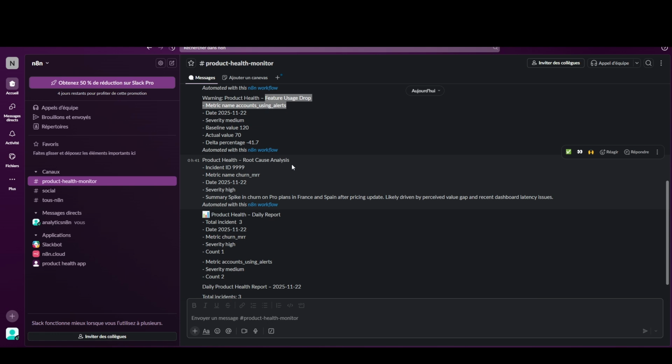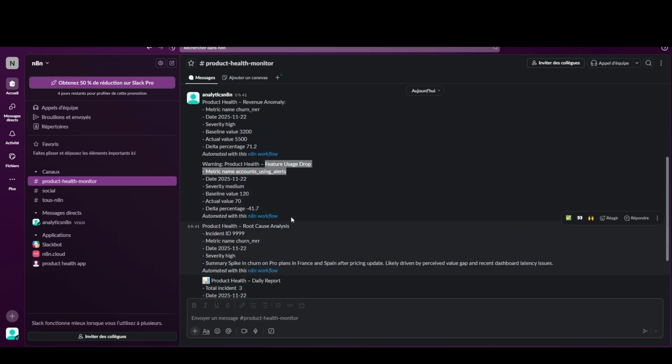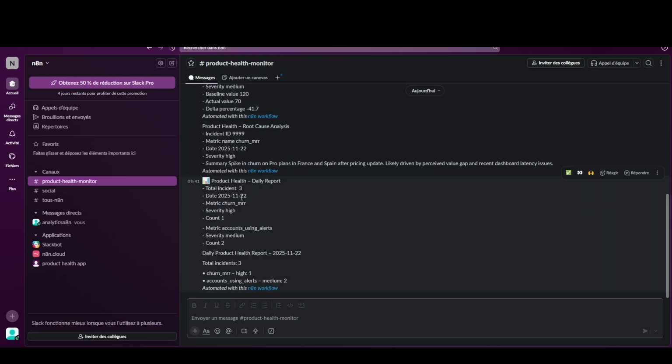We have the ID of the incident, we have the date, the severity, and we have the summary made by AI, so it's fine. And then we have our daily report with the number of incidents, so the 3 we just saw, the date, the metric, we have for each metric, and this is all fine. So we have everything which is fine now.